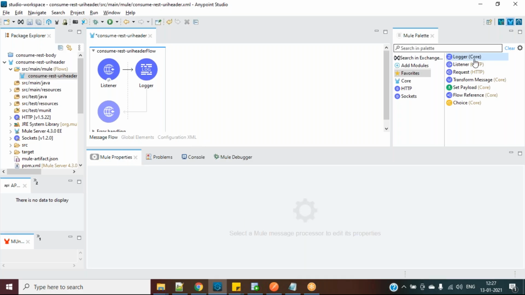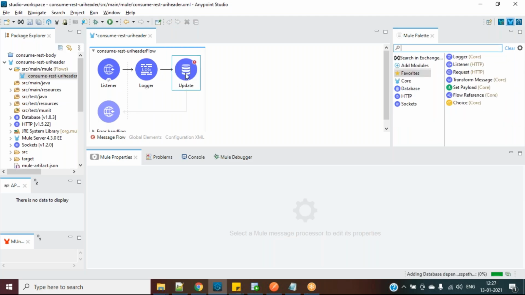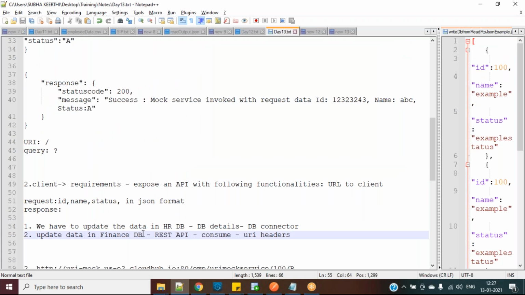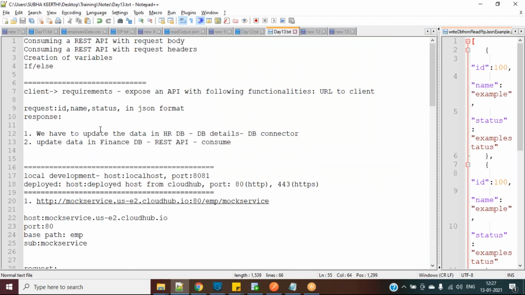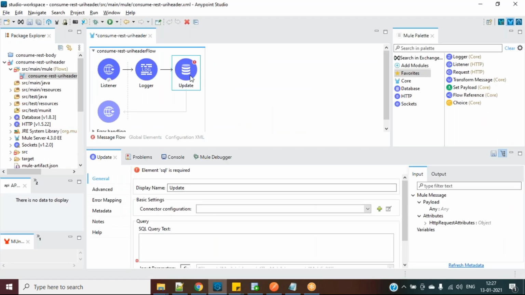And after this one, let's say update now. So I will update the database now. What is our business requirement? Let's say we have to update the data in HRDB. So earlier in this step we did insert. Now we want to do an update. In the earlier sessions we have seen how to update it. It is very simple.